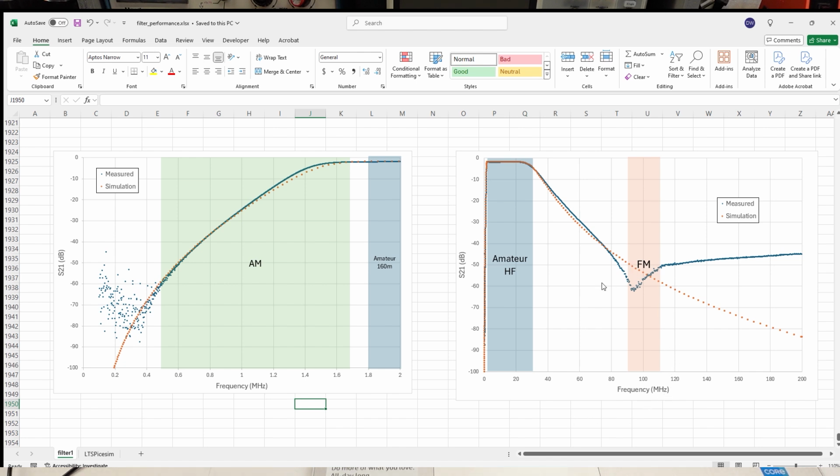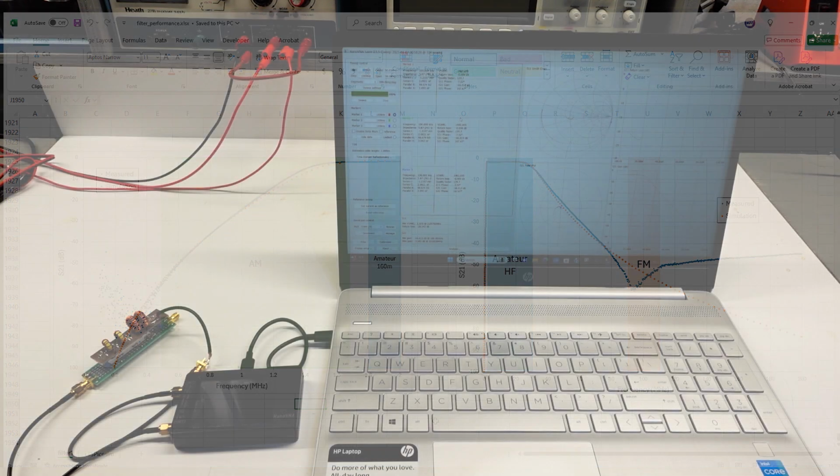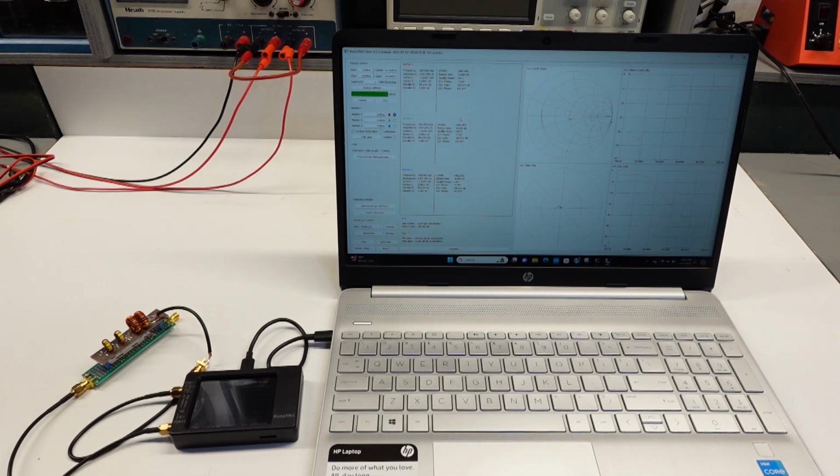Around 90 megahertz, we can start to see the capacitance of the toroid starting to dominate the impedance there. So we see a little uptick there, but no big deal. We're still at 50 dB or more of attenuation in the filter through the FM band. So I've got exactly what I want here. Next step, of course, is put it in the rig and try it out.